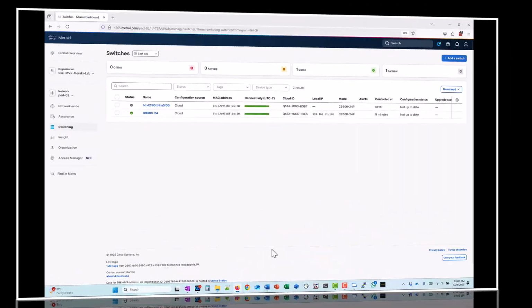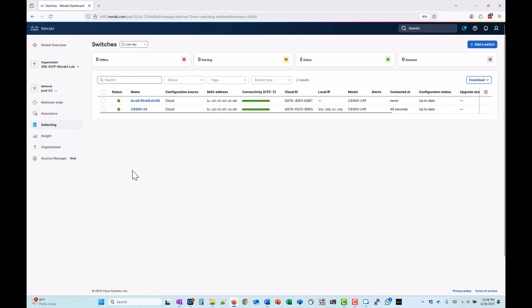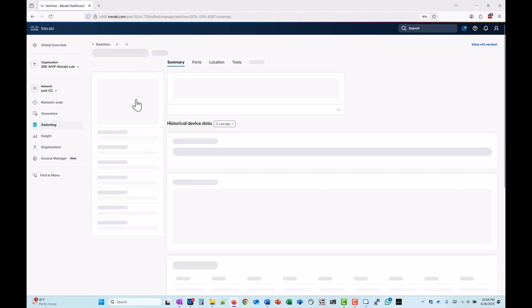So now let's go ahead and take a look at what's in the dashboard. You need to be a little bit patient when it's onboarding. As you can see now, it hasn't fully connected to the dashboard, but I will wait 5 minutes and then hit the refresh button. Now the switch is connected and fully functional in the dashboard.